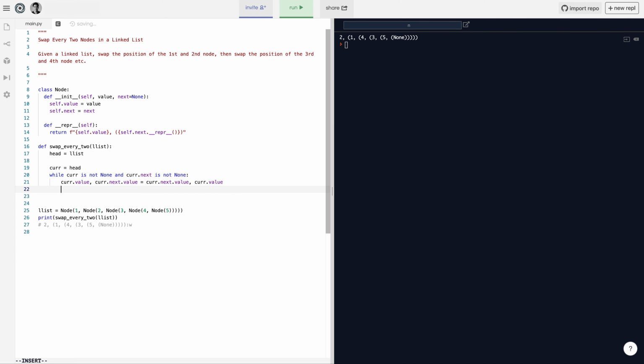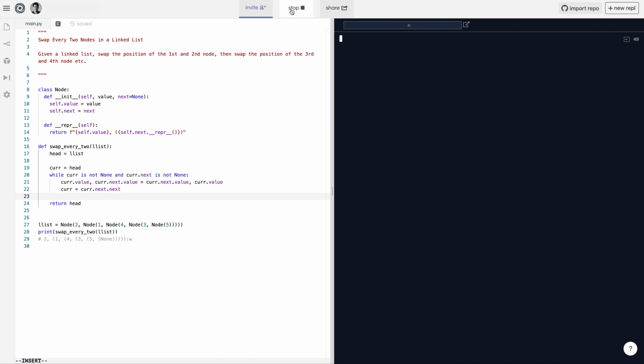Current dot next dot value equals, and then we swap the value, current dot next dot value, and then current dot value. All right. And then we want to skip twice. So current equals current dot next dot next. That way, instead of just going one node ahead, we're going two nodes ahead. And then we're going to return head. So let's run this. All right, this works perfectly. And then we could change it up a little bit. Let's see if it's 2, 1, 4, 3, and then 5. Then it should give us 1, 2, 3, 4, 5. All right, perfect. That works very well.